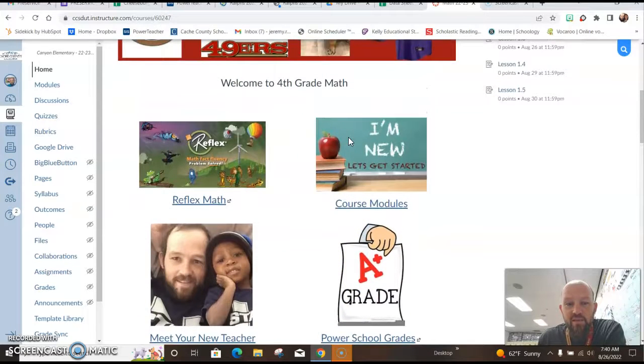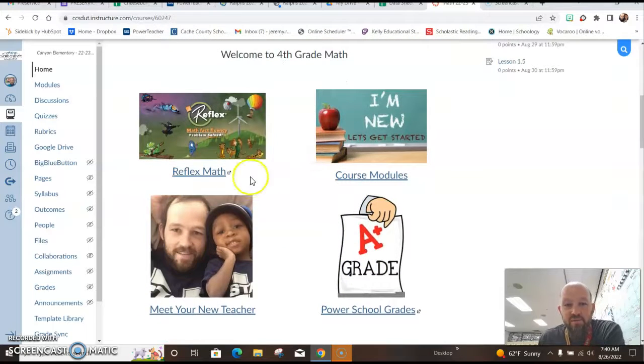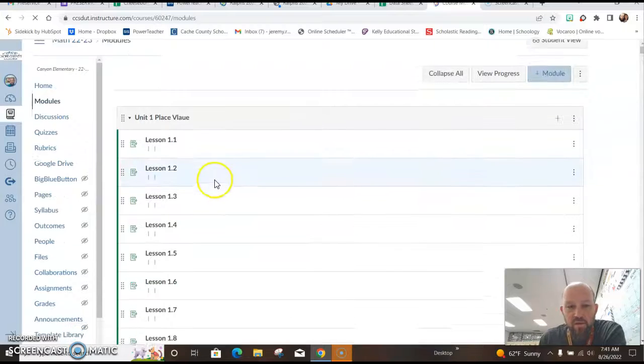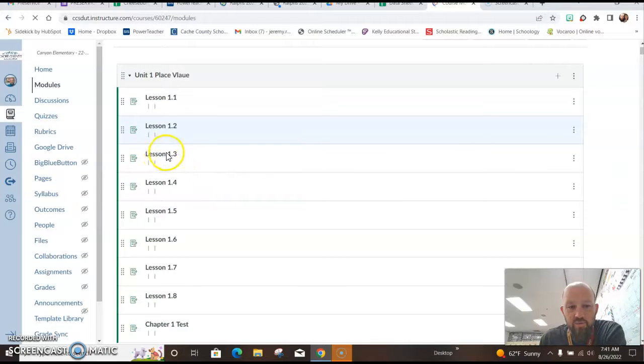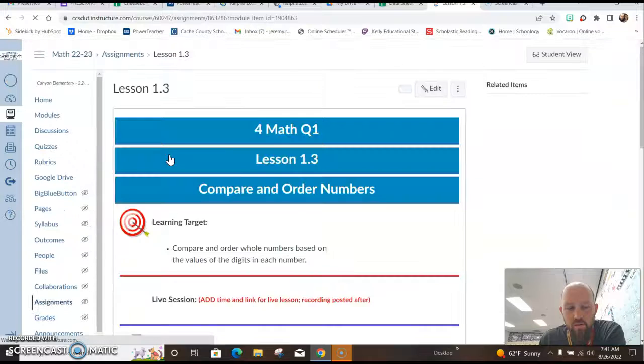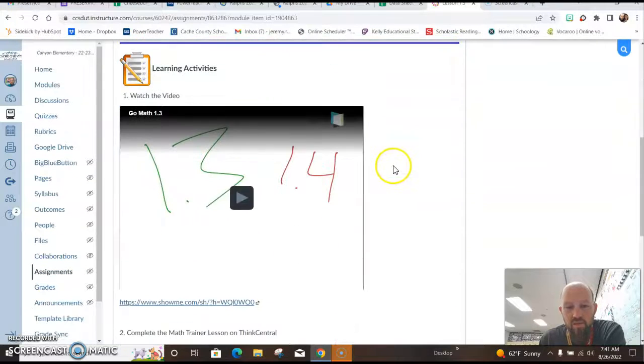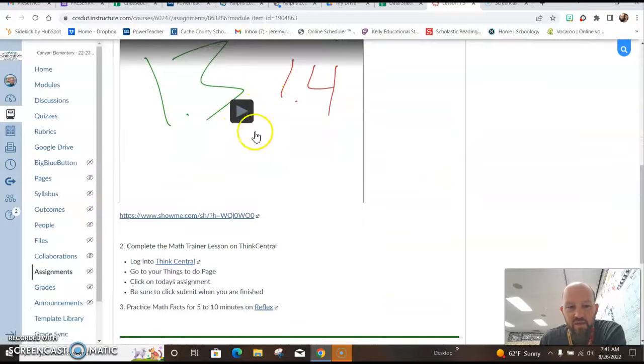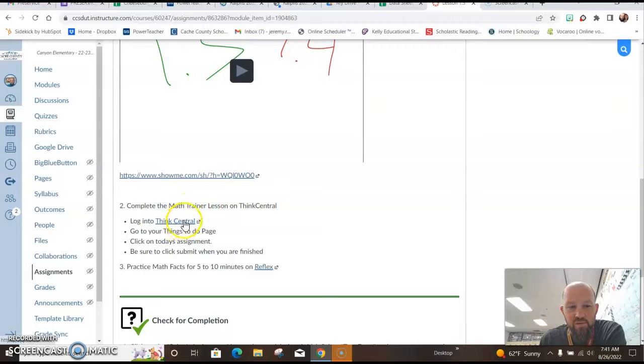The nice thing on this site is they have Reflex right here. They have course modules they can go through as well. So they can go in here and click 1.3, and there's a math video for that lesson, and then they can go into Think Central, do the assignment, and be good.